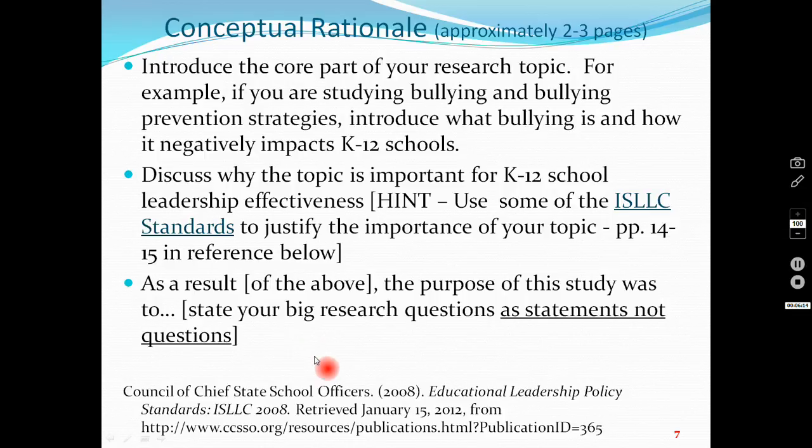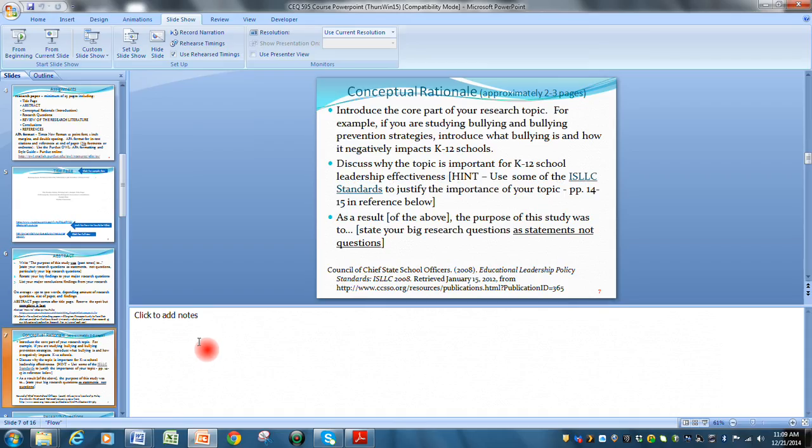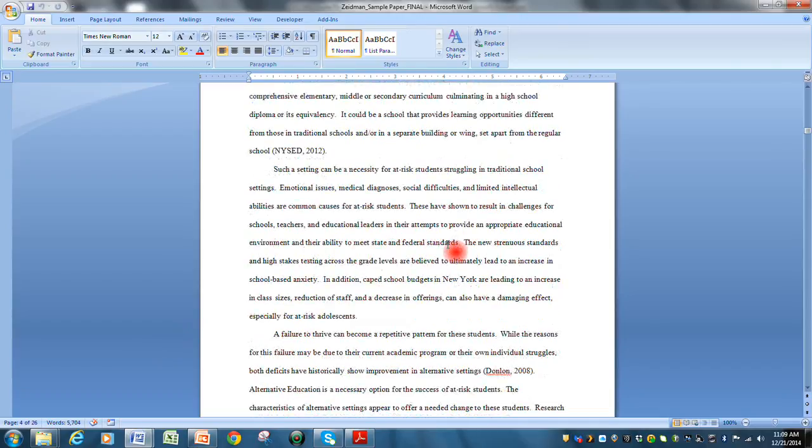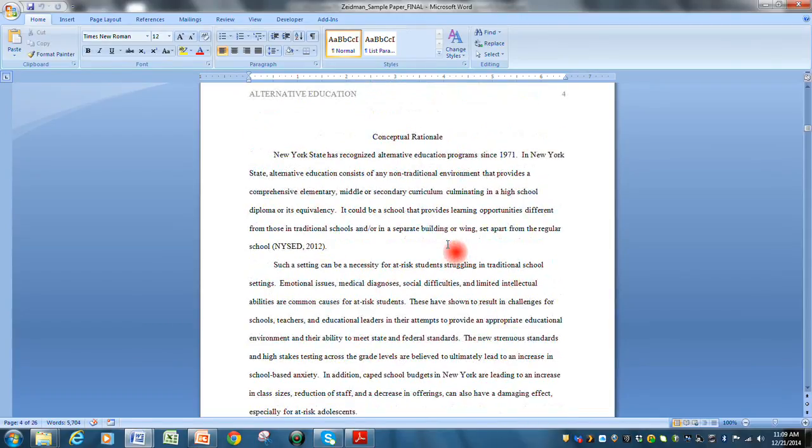So again, in the first part of the conceptual rationale, you're going to introduce the topic in a general sense, the setting, and the research problem. You're going to discuss why this topic is important for K through 12 school leaders, and use the ISLLC standards to justify that. And then, of course, the final part is, as a result. And if you're still having trouble, remember that I enclosed a sample paper in the course documents by Ziedman. Look at her conceptual rationale for some ideas. Obviously, you may be doing a different topic, but just look at how she set it up. And that's it.